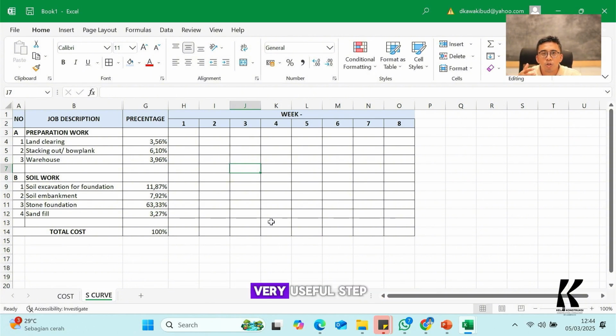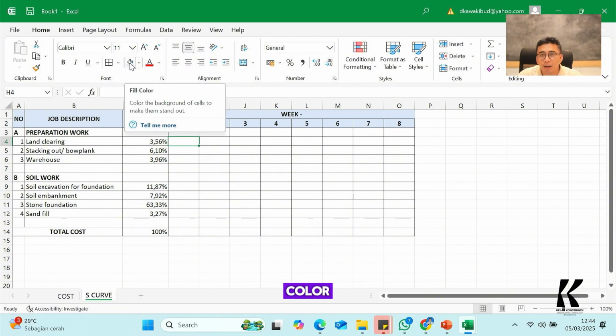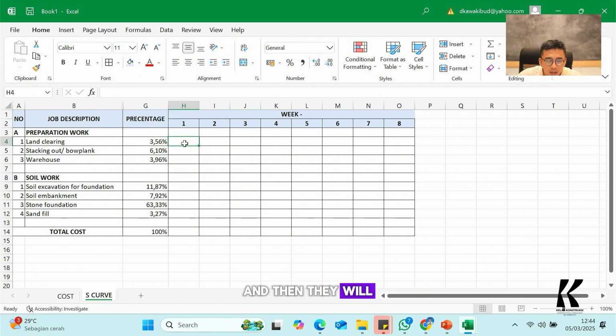So this is a very useful step if you want to make a bar chart schedule, because commonly people use the method of giving the fill color, and then they fill the table with the percentage over here. It will be a twice step, right? So in order to make it fast, I use this conditional formatting.